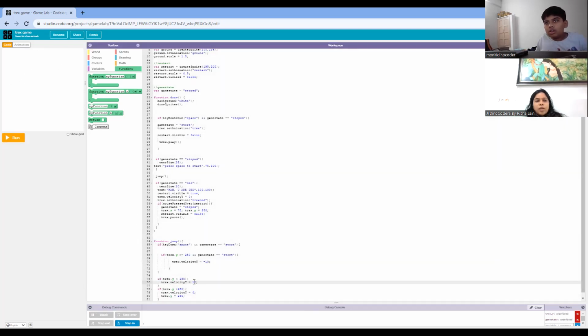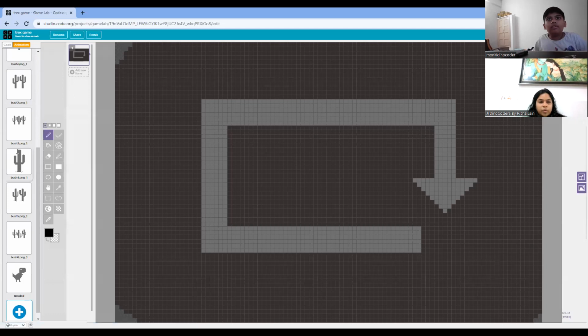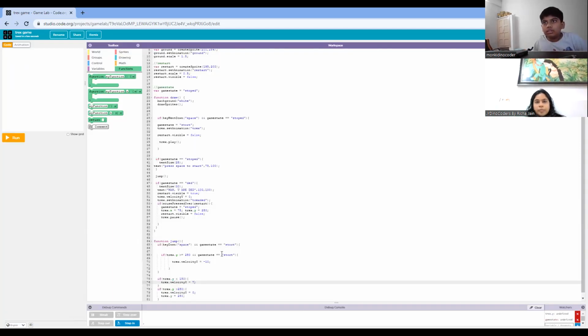You have these, no? Bush 1, 2, 3, 4, 5, 6. All these images. You import those images and we will use the cactus group. Okay, you have already imported all these 6. Fine. Create a cactus group.